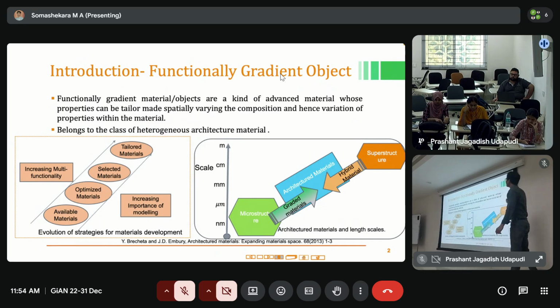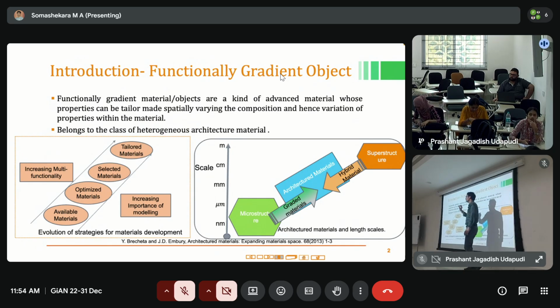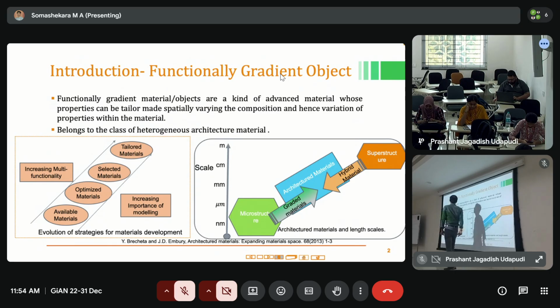When we talk about the gradient structure, we talk about varying your material composition gradually or tailor-made, where you can control the entire composition of the material. While doing that, we can also see a lot of multi-functionality, and increasing importance especially for modeling, because you can do a lot of modeling before you actually see the structure. So this is the heterogeneous architecture.